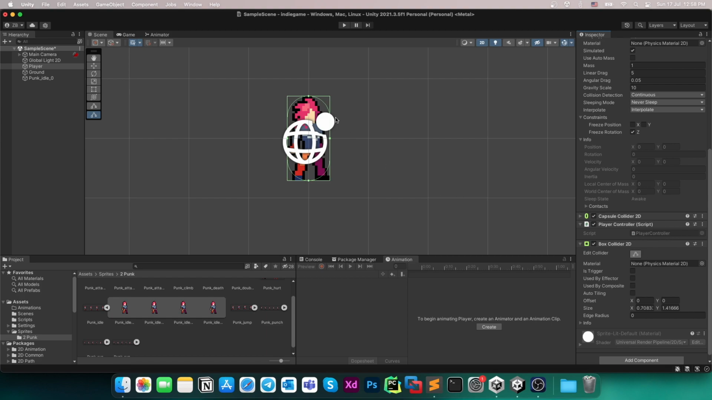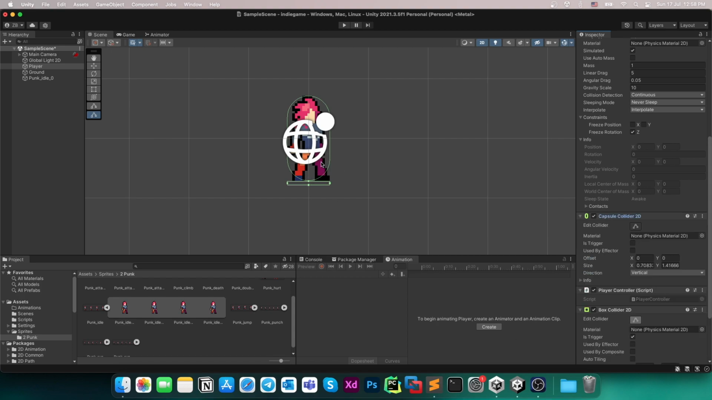And now we need to change the size of our collider to something like it was before, and I also want to change the offset to something like -0.75 to make sure that it is below our player collider. And I also want to make it a trigger. So now we can start creating our animations.